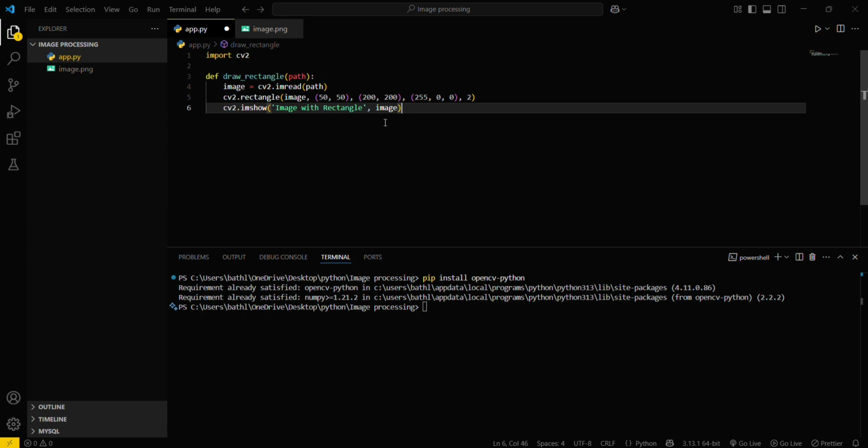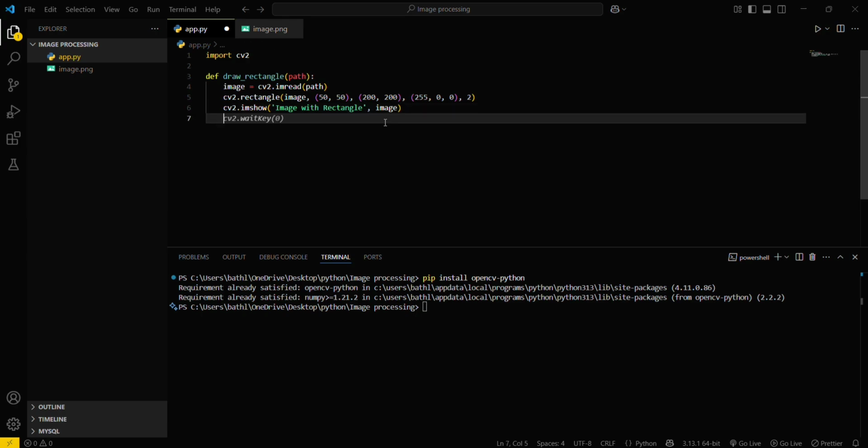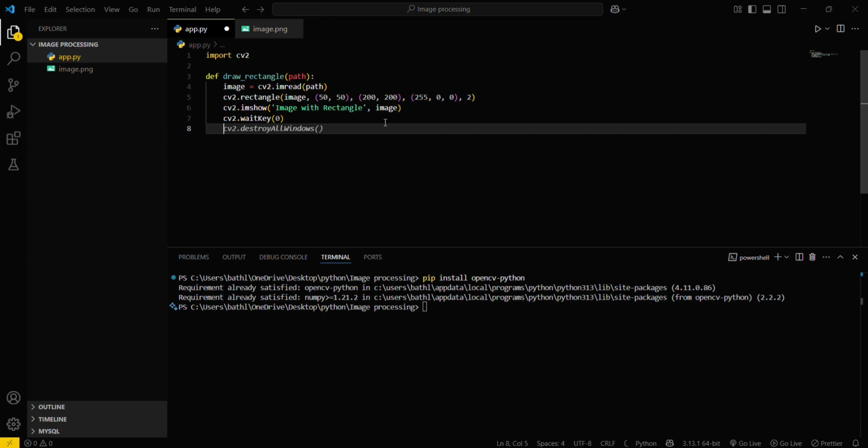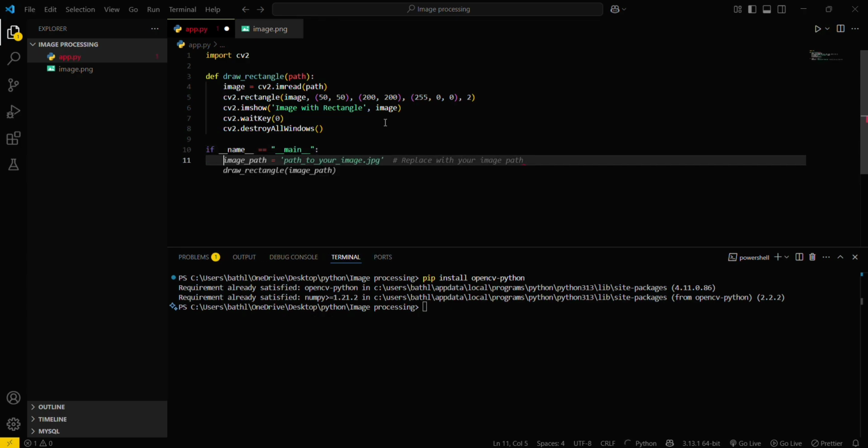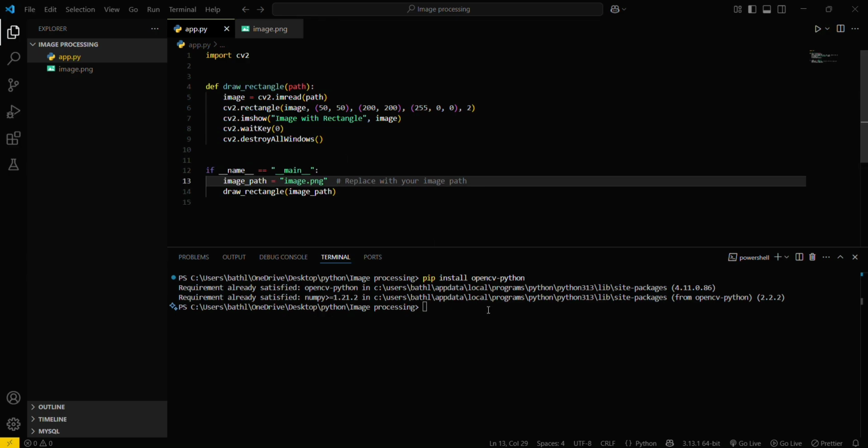Now you have to show this image until a key is pressed. If someone presses any key on the keyboard, then this image window will be closed. Okay, that's it. Now go with this one. Here our image will be image.png. Save this one and run python app.py.